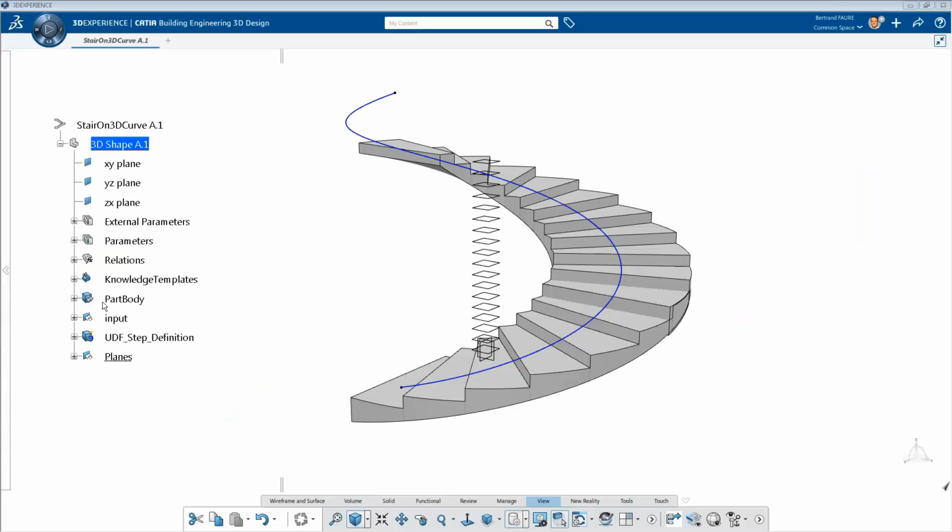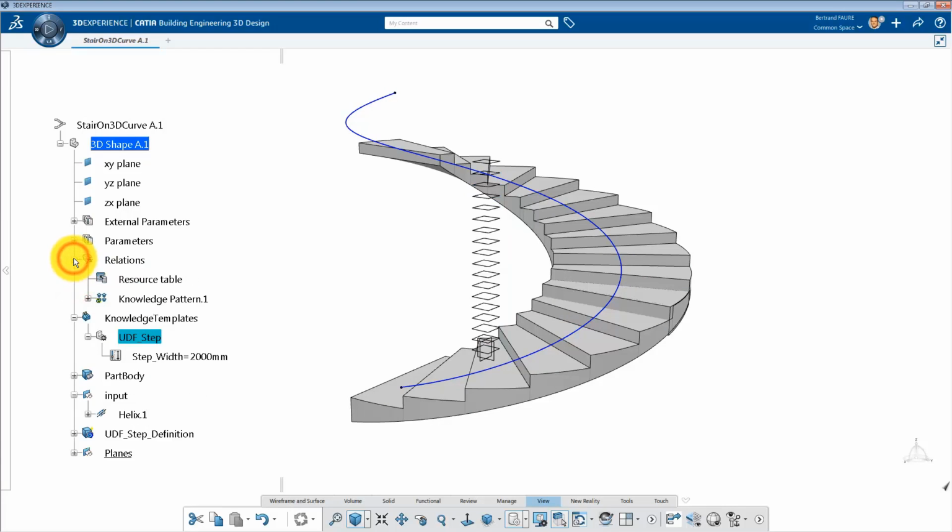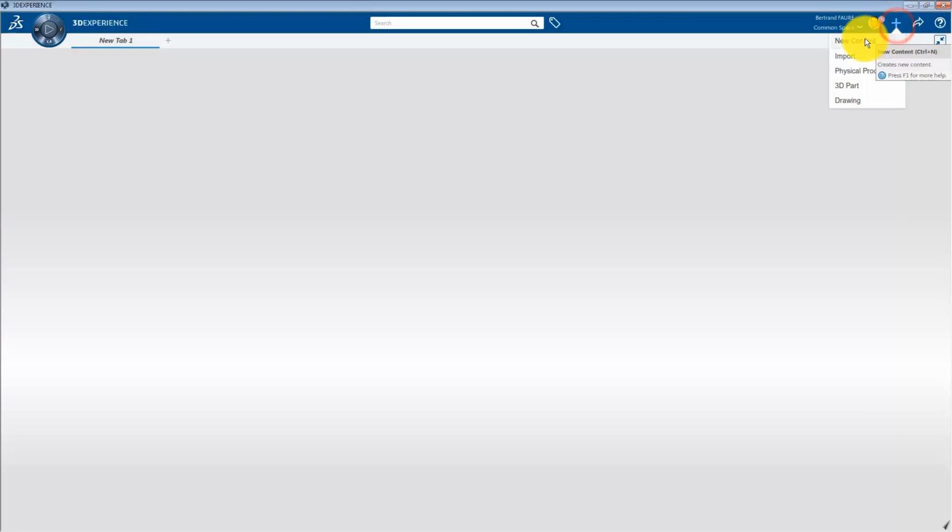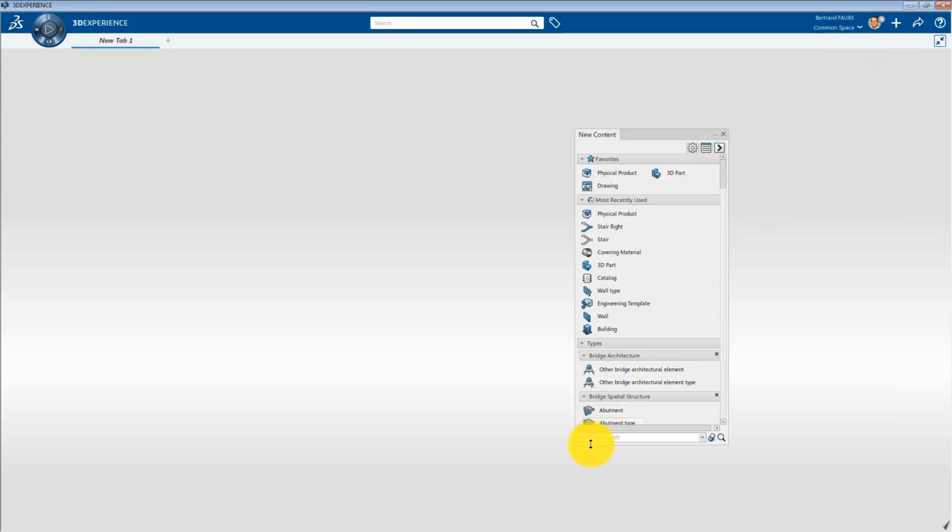For the data structure, the main body contains the stairs. A geometrical set called input contains the 3D curve input of the stairs. Another body contains the UDF step definition. A geometrical set contains the planes. The UDF is located here. This is a resource table, and this is the knowledge pattern. The following part of this video shows how to create this data step by step with few comments when necessary.